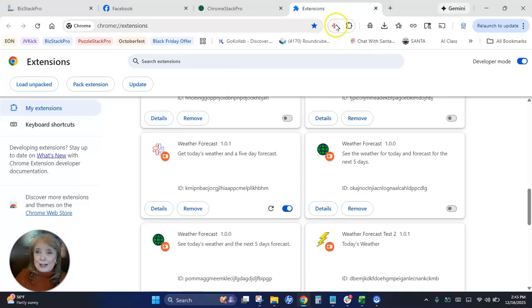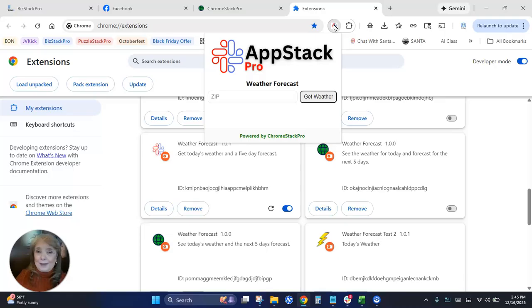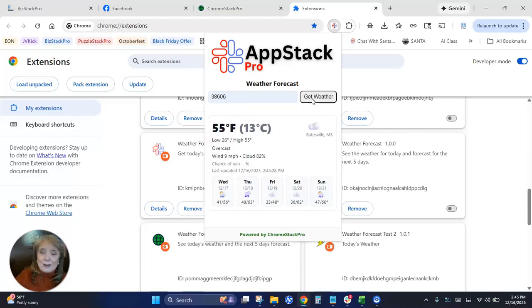So what I'm going to do is I'm going to click that icon. It's going to open up the browser. And because this extension works off of a zip code, I need to make sure as a user that I'm adding the zip code. So I'm going to add my zip code in there. And then I'm going to click Get Weather. And now it's fetching the weather and it's putting it into this extension. And it's giving me the current temperature, current conditions, and a 5-day forecast.